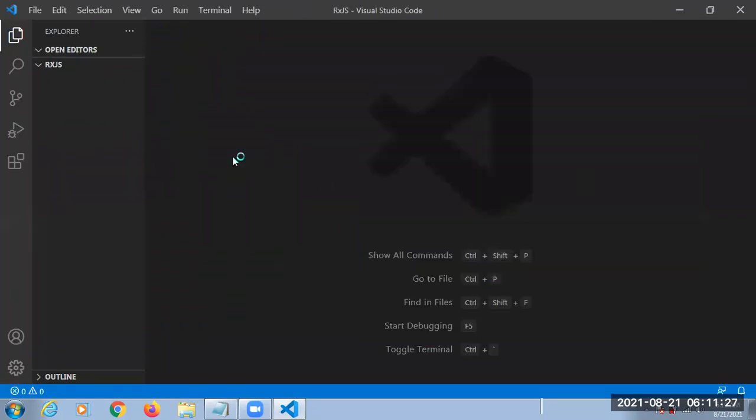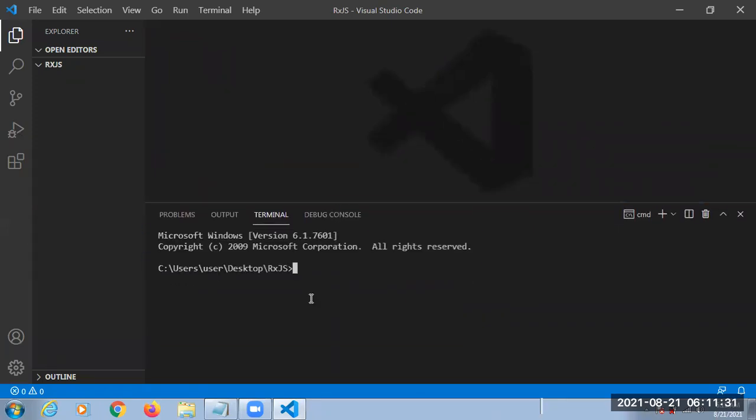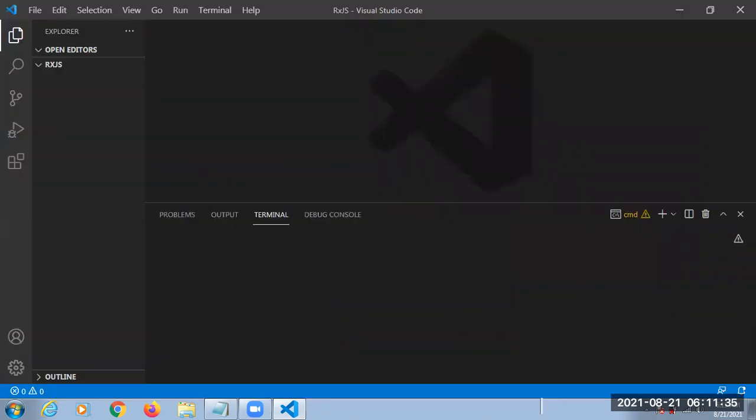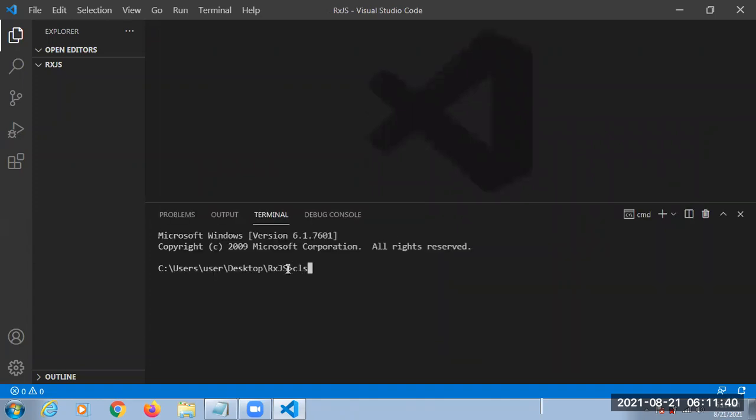Fine. Now, can I create a separate project? Guys, how can I create one new project? Let me create one new project. ng new. Here we need to create one project. The project is the forkJoin example.